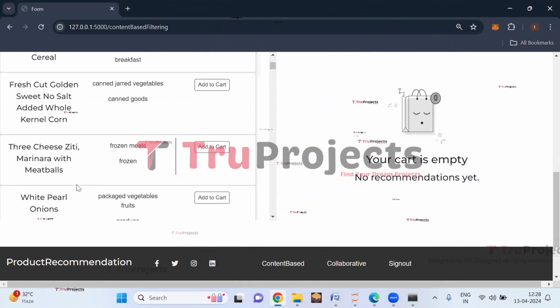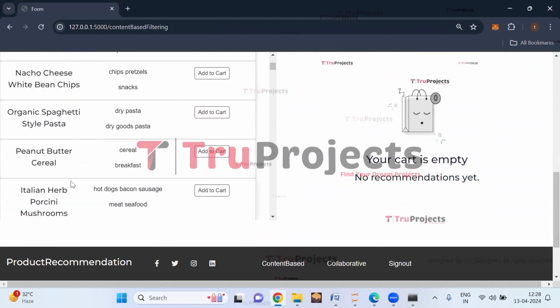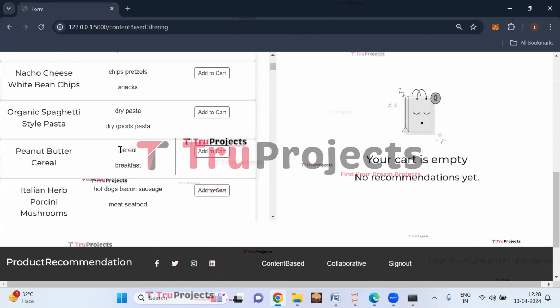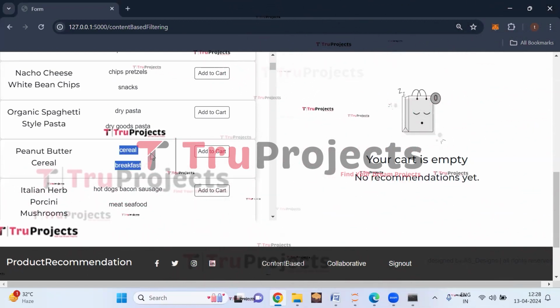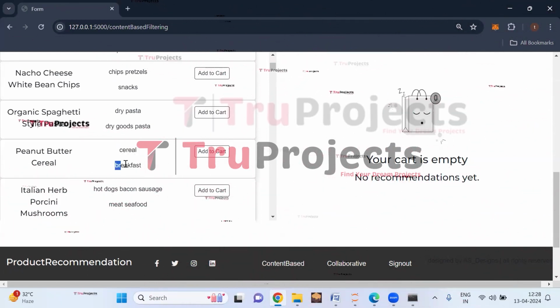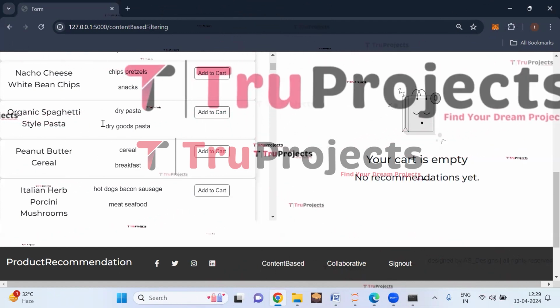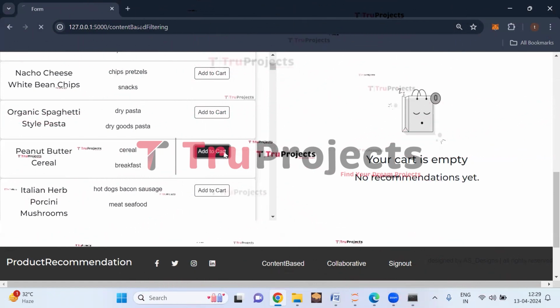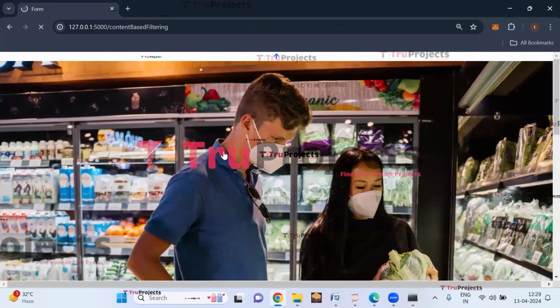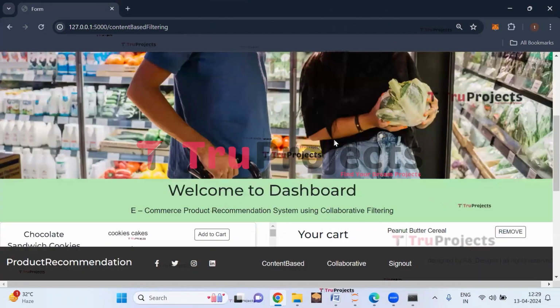So the product which I want to select is peanut butter cereal. Here we can see the description for the peanut butter: it is a cereal and it is used for breakfast. So this is the product which I want to add to cart. So click on add to cart.